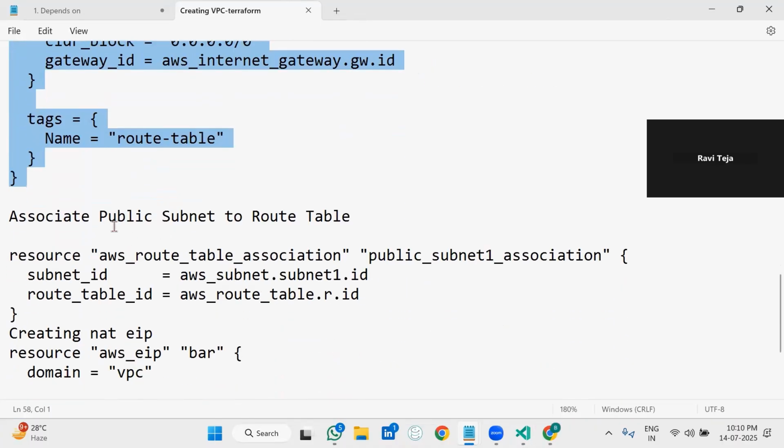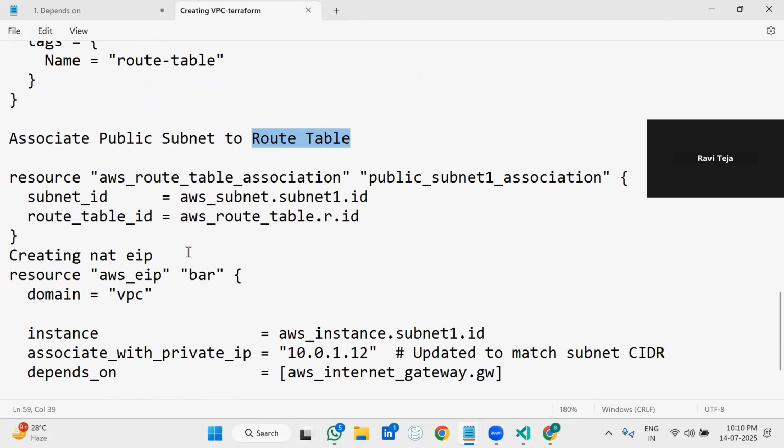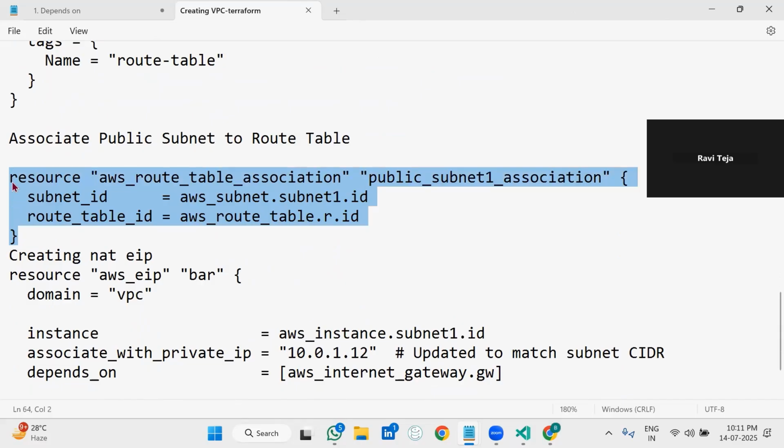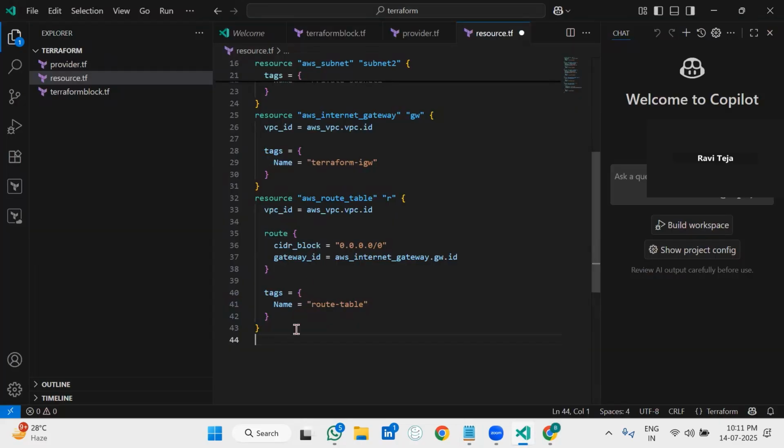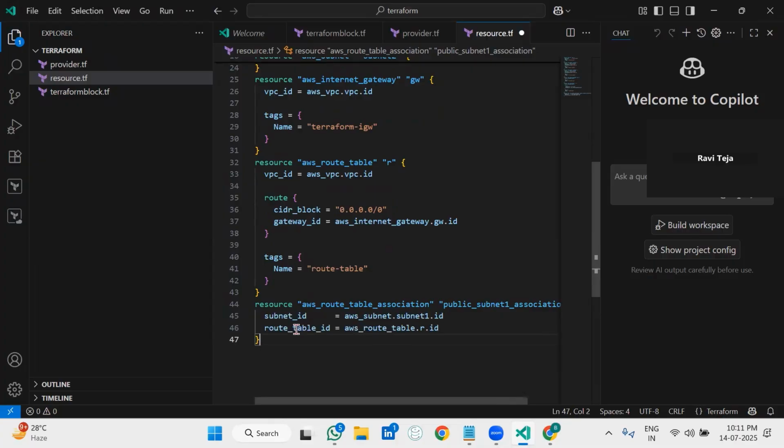Now what I'm supposed to do is associate the public subnet to the route table. Copy this and just paste it here. Till here we have done in yesterday's class, which is how to create a VPC by using a Terraform script. Today we have to learn new things.